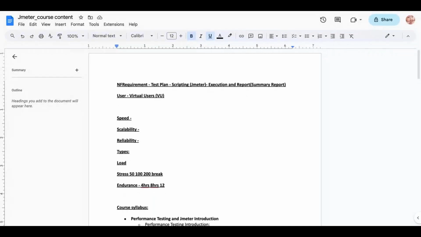So to check the memory leakage, it is called endurance test. You got clear, right? Load test means you are putting on load and you are just checking the applications. Endurance means you are running for 4 hours or 5 hours, 6 hours, more than hours, and you are checking memory leakage. That is an endurance test.